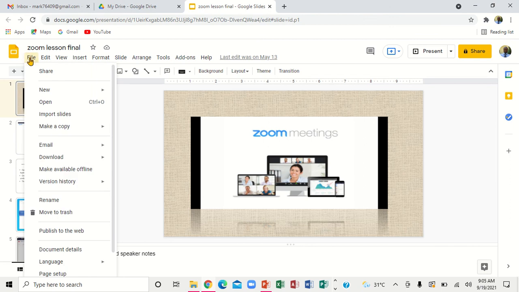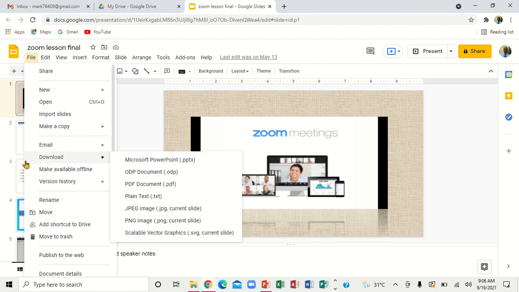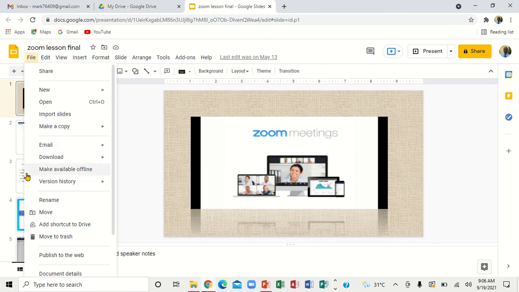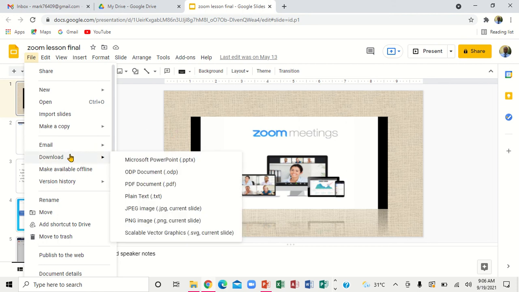When I click on the word File, you notice there is Share, Open, New, Import, Make a copy, Email, Download, Version history, Rename, Move, Add shortcut to Drive, and all of that. But what you want to focus on is Download. You download this Google Slide as a PDF. So you're going to put your cursor right here on Download.